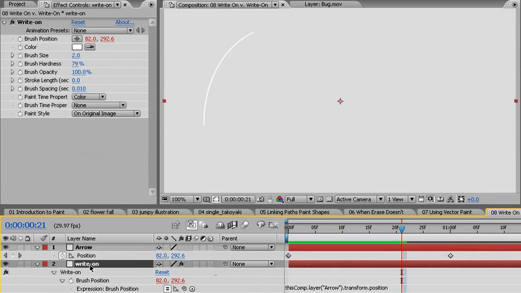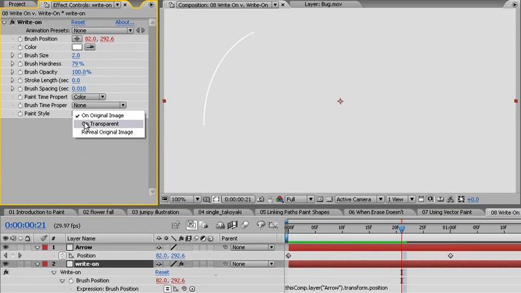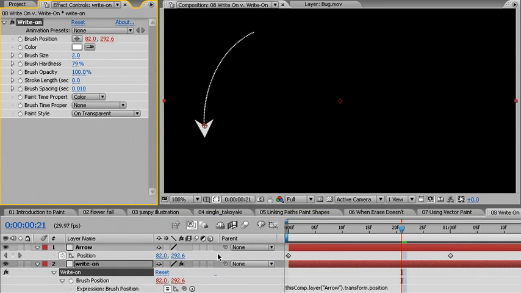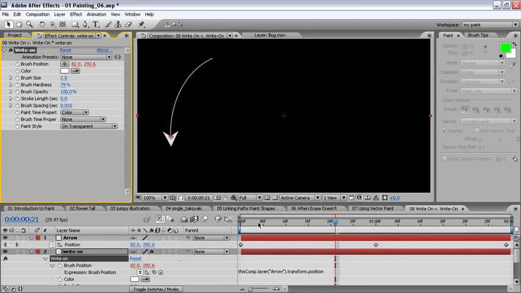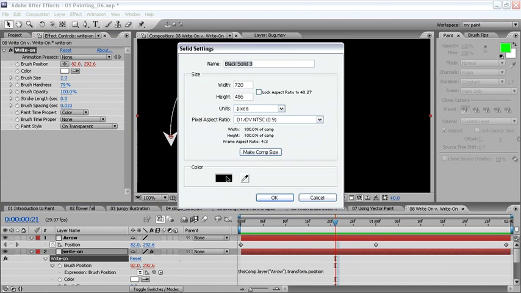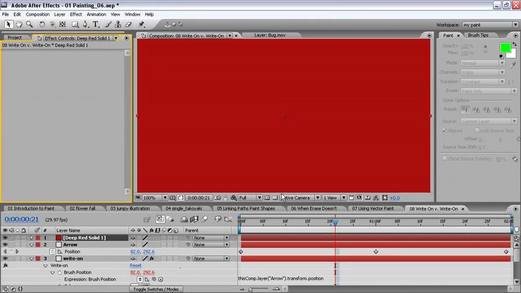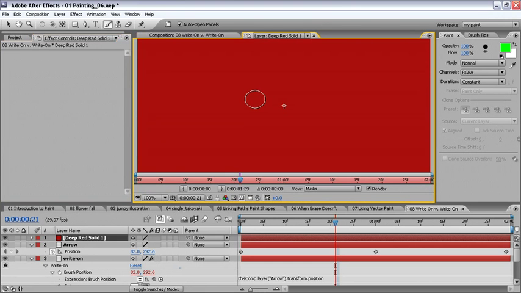However, if I select the right-on layer, then tell the paint style to appear only on transparent, I can see exactly what's happening. I'll use 0 on the number pad to create a quick RAM preview. If I create a new layer, this time our layer will be a different color, and click OK, then select the brush tool and double-click on that layer to create a brush shape.